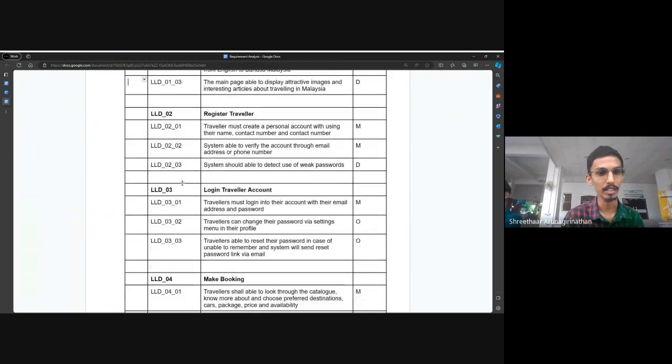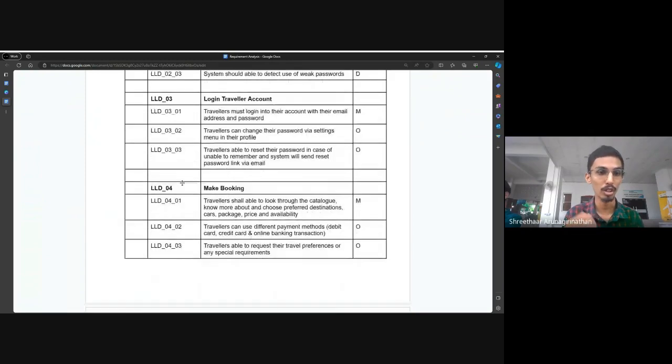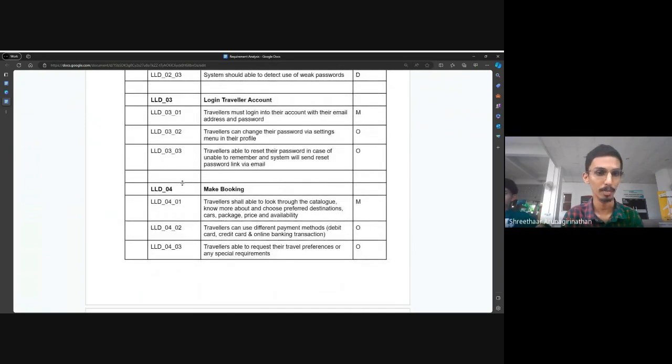Next, the traveler is able to log in to the account with their respective email address and password. In a case where the traveler has forgotten their password, they should be able to enter their email address, and the system will send a verification link to that email address, from which they will be able to reset their password.